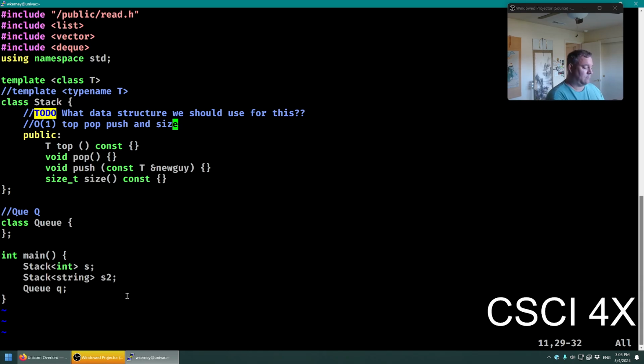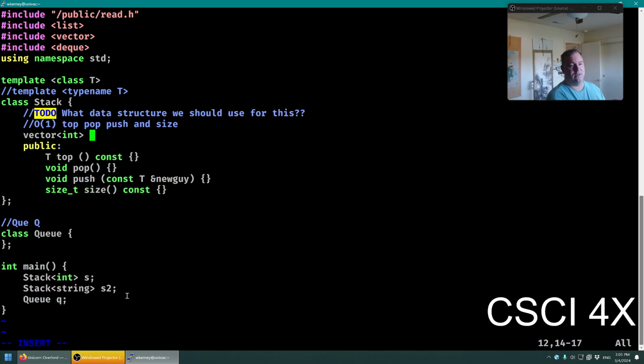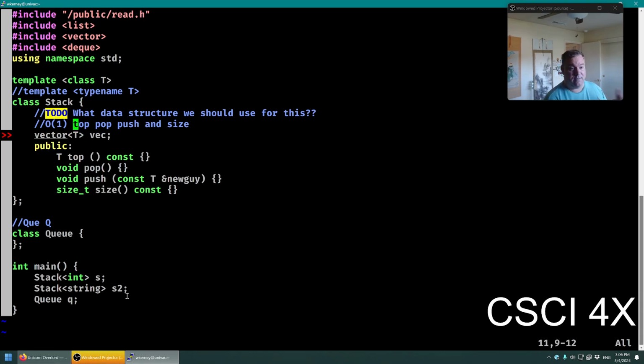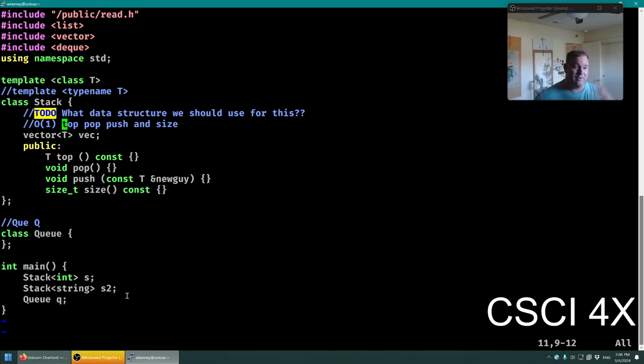Vector, yeah, vector is definitely one of them. So we can definitely have a vector that's named vec here. Not int, but T. Whatever type T is, it's going to be a vector of that thing. A queue? Nope, not a queue. A queue won't work because a stack has to push and pop off the back. You have to have push back and pop back in order one time. You can't use a queue to implement a stack because you push off the back and you pop off the front.